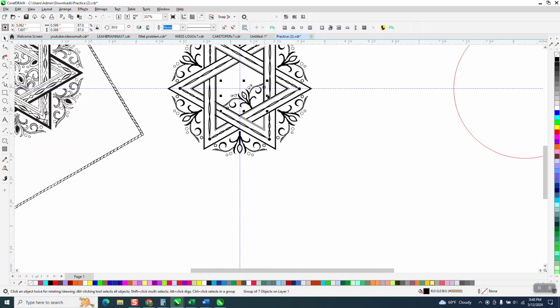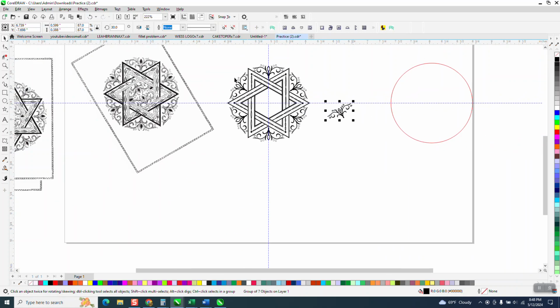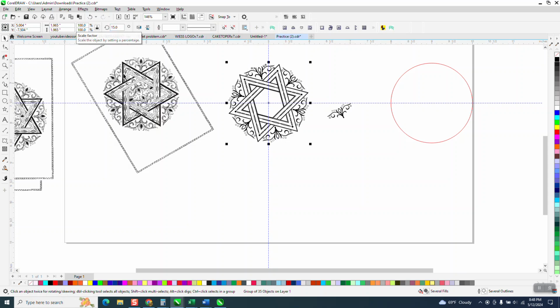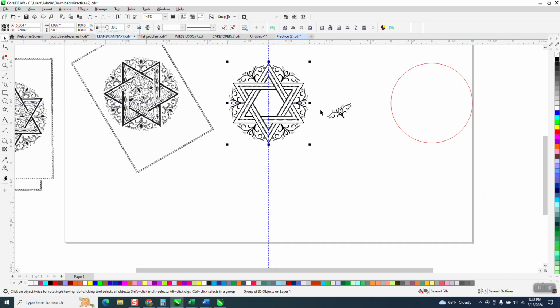You know what? This will be a good lesson. Control G to group, and let's rotate it. I think it's going to be 15 degrees. No, 30. I knew it was going to be 30, but I want a flat side. There we go. Rotate this to 0. And then just put that right there.